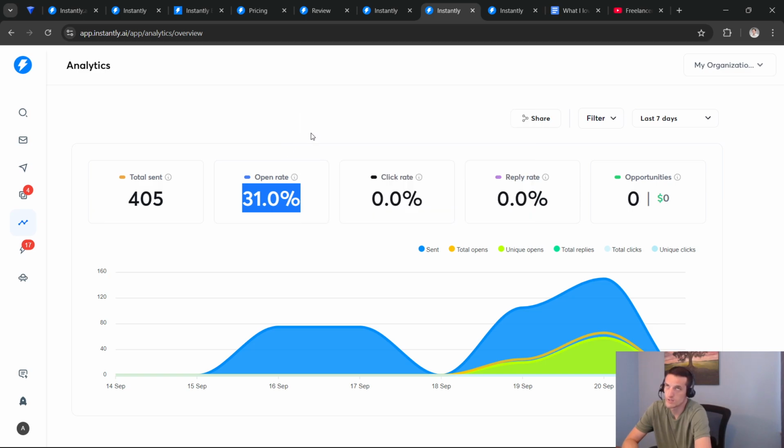It's not that bad. I think Instantly recommends 40 to 50% on the open rates, and when we have newsletters for some of our monthly recurring clients, we try to hit in that range as well. But I'm actually kind of happy with this. We're still checking for webinar registrations, because that's ultimately what's most important for this campaign, but that's nice to see.